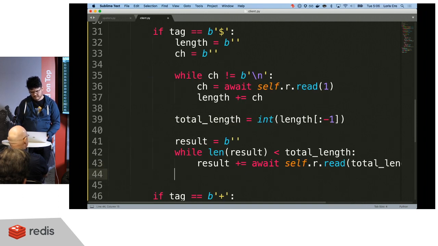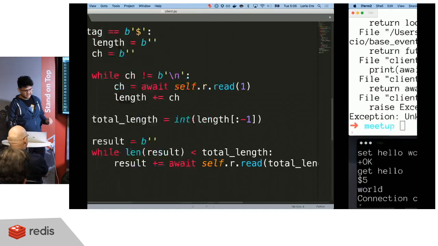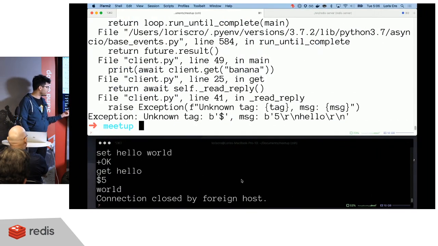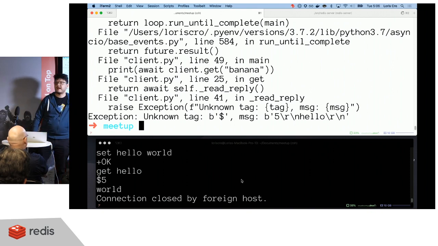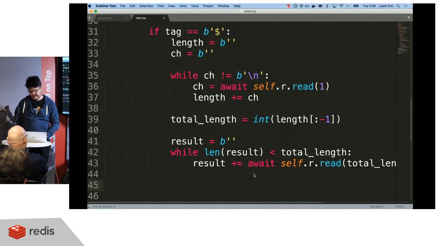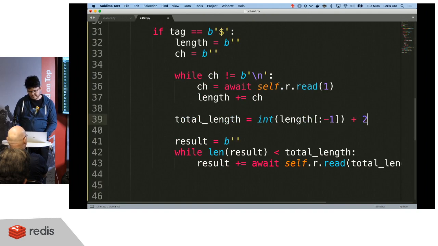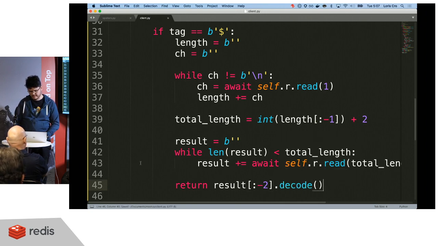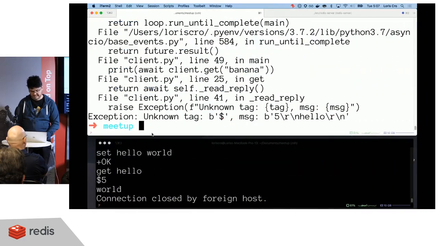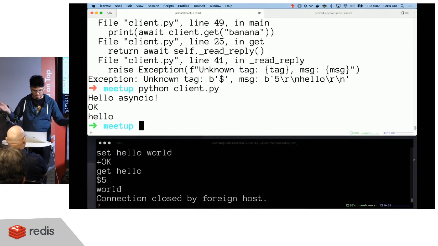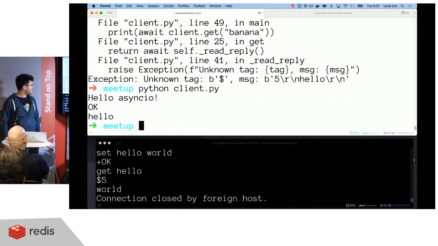After that, with this I will read all the 5 characters, but there's also a return and a new line in the end. So I need to read 2 more bytes. So in this case, I'm going to add 2 to my total count of bytes that I want. And then when I return the result, without the extra characters that I don't need, so the new line and the carriage return. And I'm also going to decode the reply so that I get a nice looking string. Let's see if it works. OK, worked the first time. Nice. One step closer.